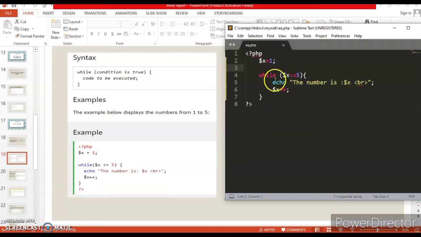The value of X is 1. While X is less than or equal to 5. The condition is the value of X is less than or equal to 5. Echo, the number is. Then the value will be incremented.